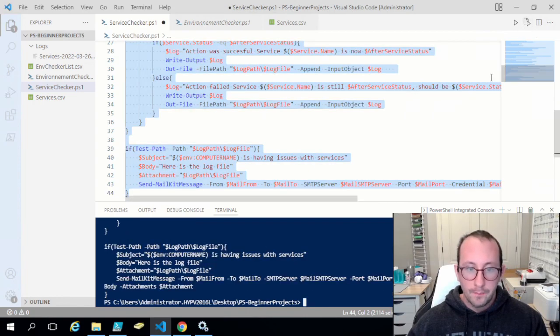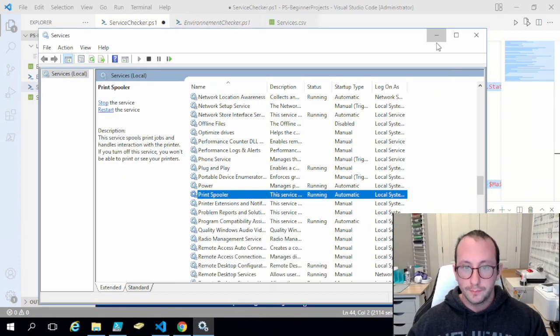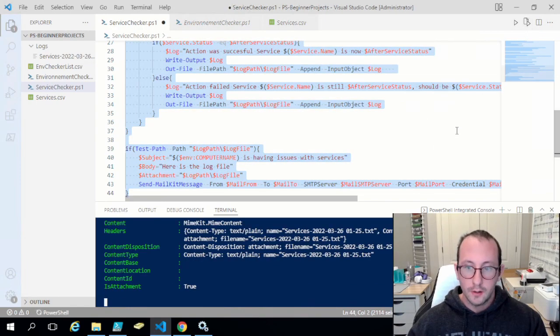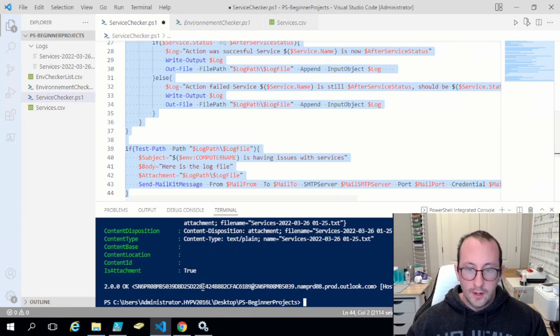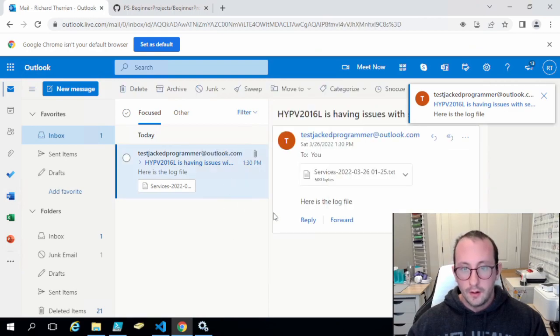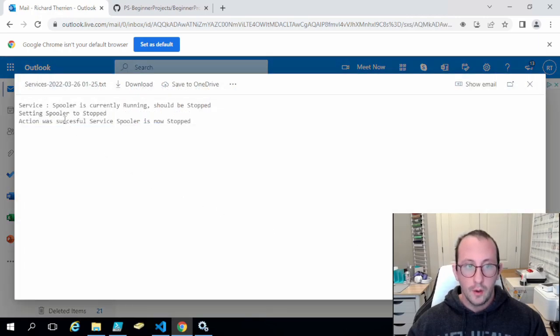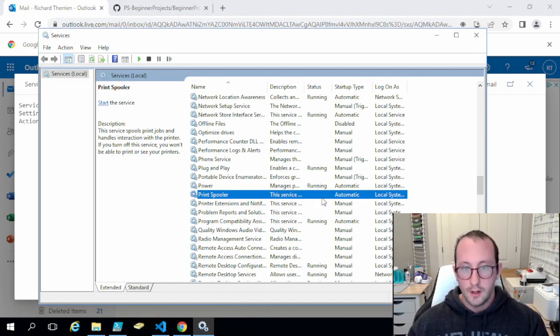So if we run this now, we shouldn't get any errors, but it also won't do anything because all of our services are running. So let's go ahead and start the print spooler, and let's run this here. All right, so it did send off the email. If we look in my Outlook here, here is the email. It's telling me that the Hyper-V 2016 is having issues with services. If we open it up, we can see that service spooler is currently running, because we know that we set it to running, and it should be stopped, setting spooler to stopped. And if we go and look at it, if we just refresh this, we see that the spooler is now stopped and it's offering us to start.